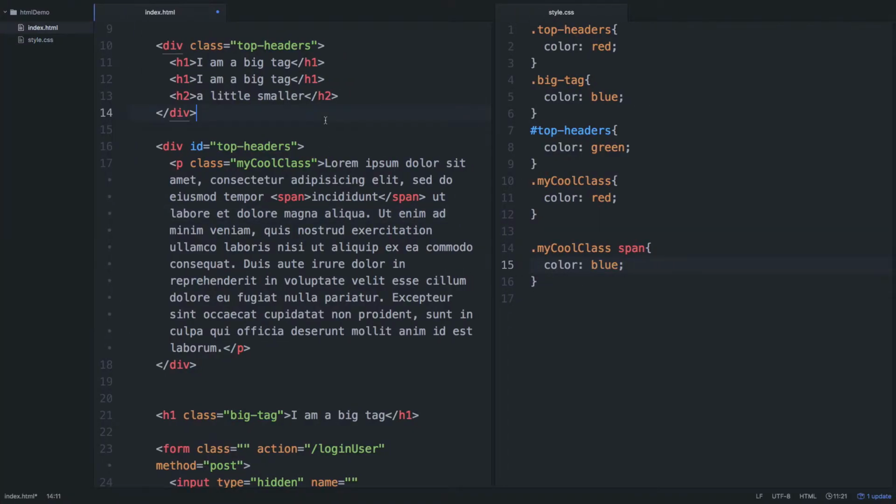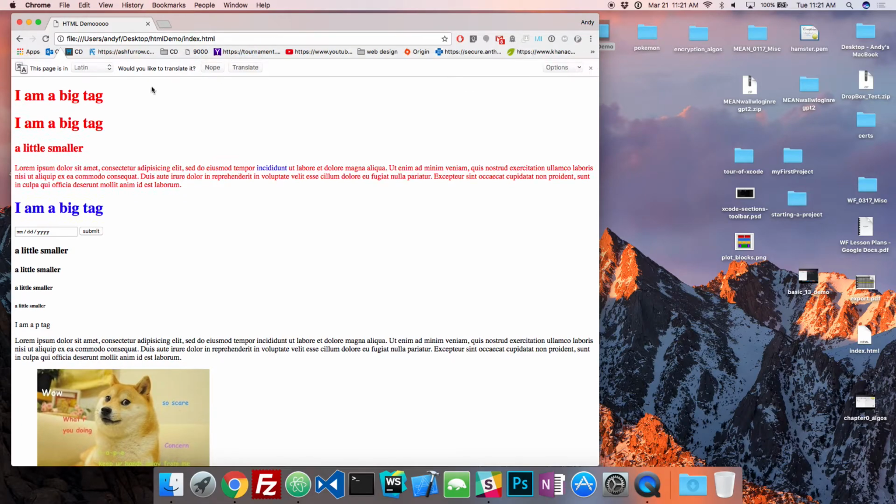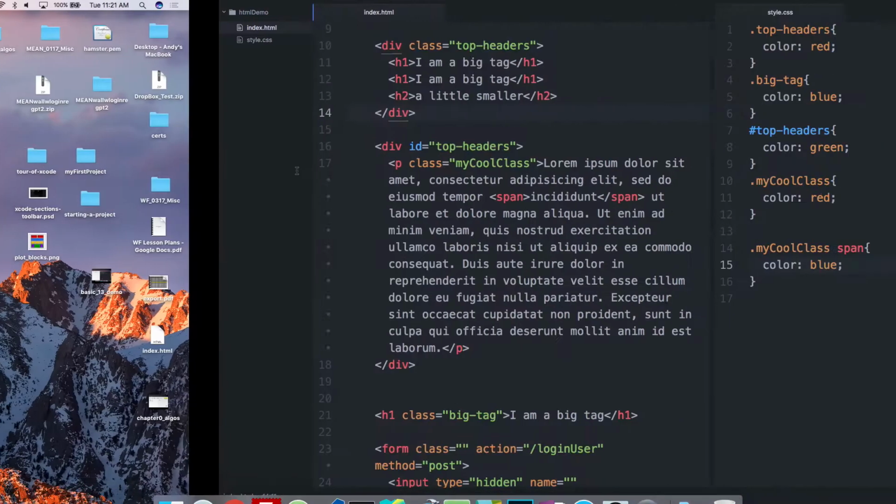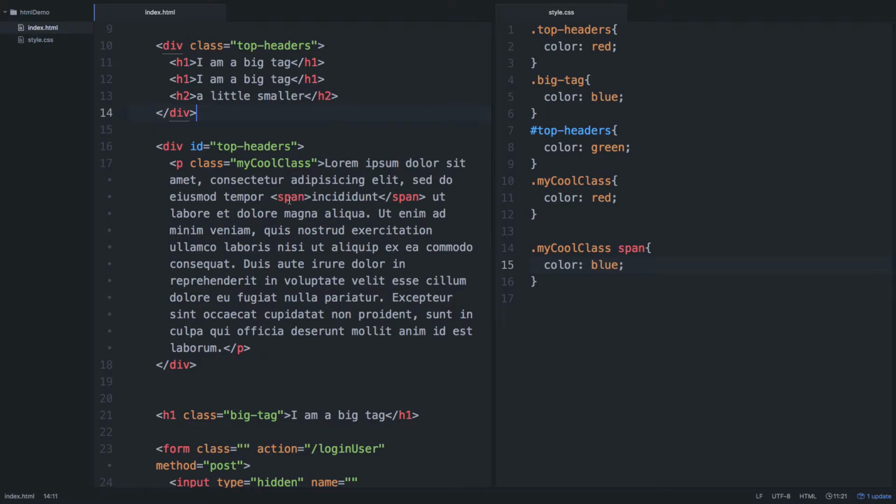I didn't save this guy. So there we go. So that's the one thing that I targeted, right? So using spans, you can target specific letters and words within chunks of text.